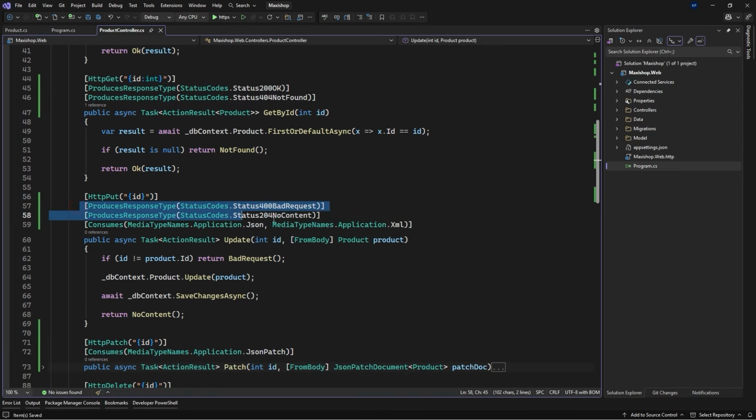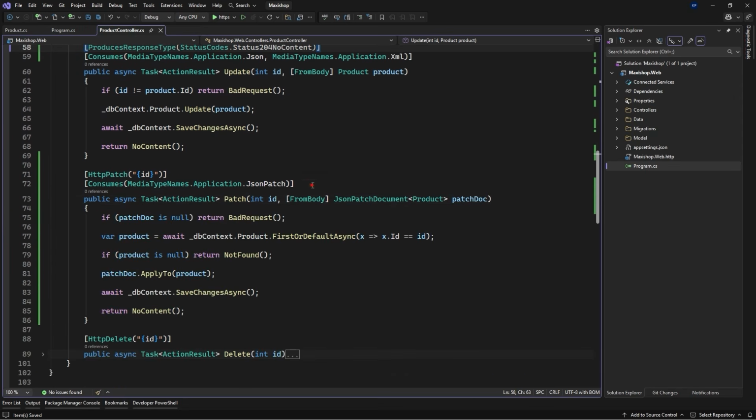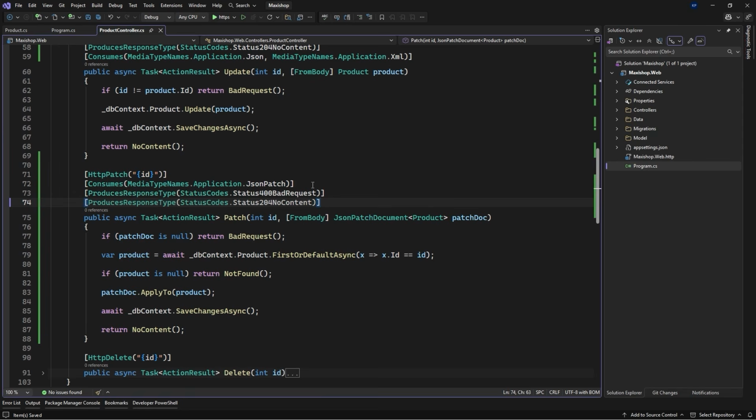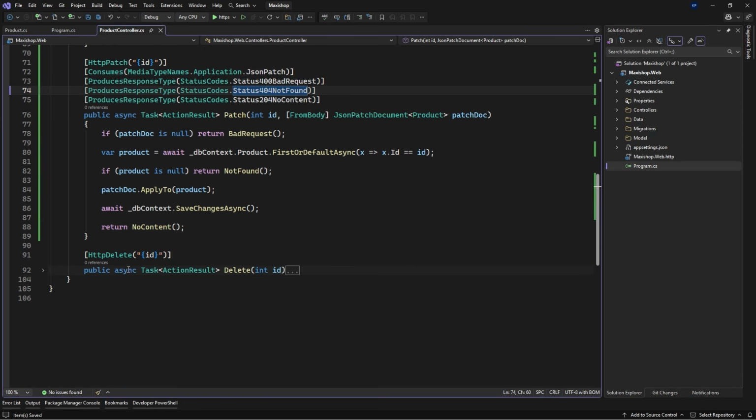Let's copy this as well. Similar will come for the patch. Let me paste it here. You can see here also we send a bad request and no content, and also here we have not found. So that means just duplicate it, type not found. You can see 404 not found.